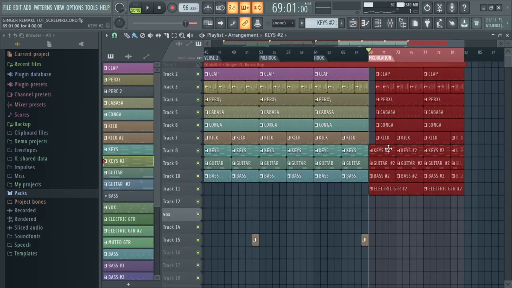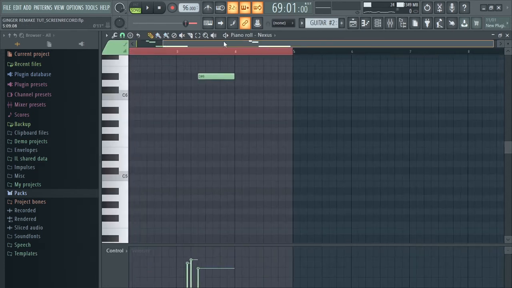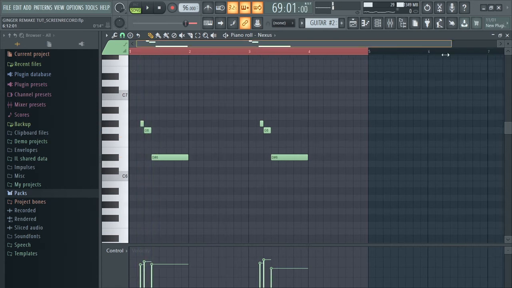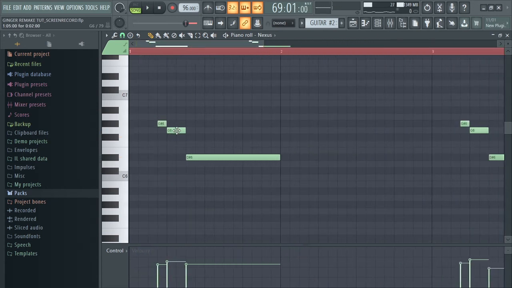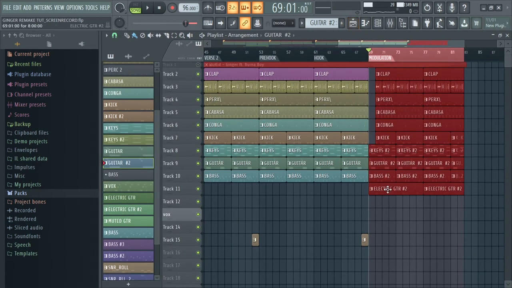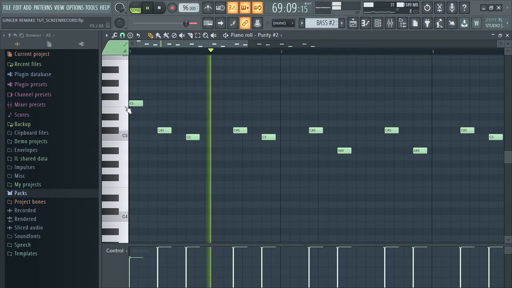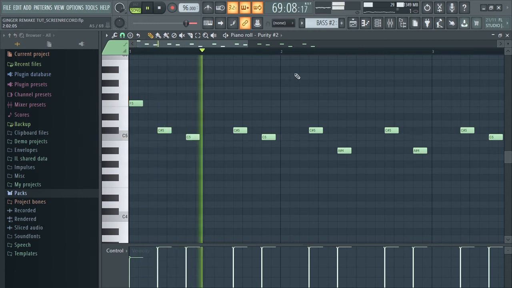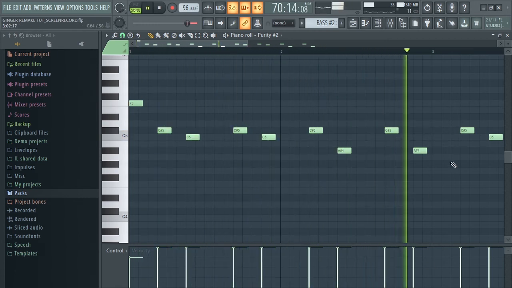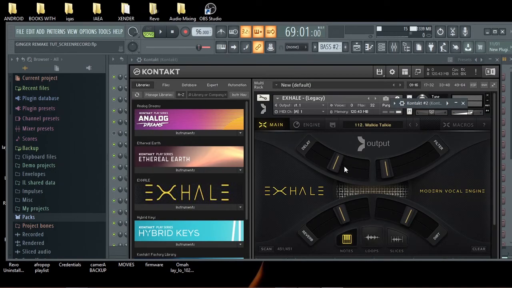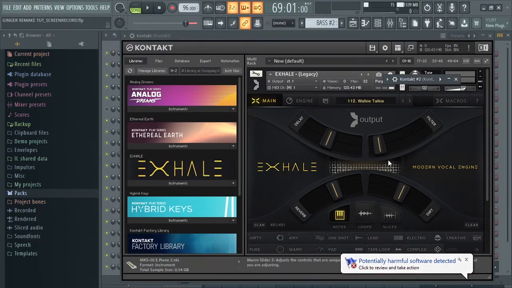So that's that for the keyboard, the keys. The guitar is G sharp, G, and then D sharp. That's about it. And then what else? The bass guitar started playing F, C sharp, C. Okay, so that is about it.